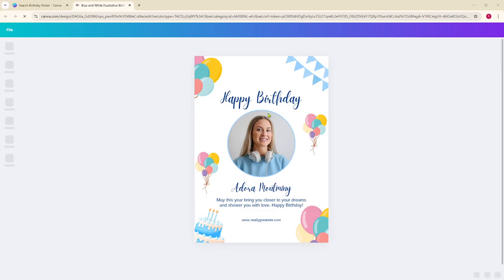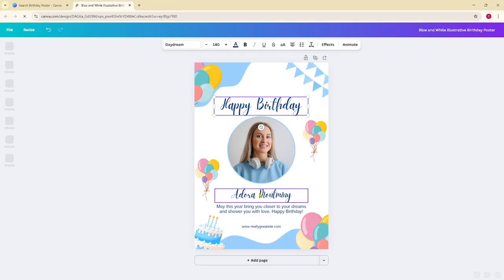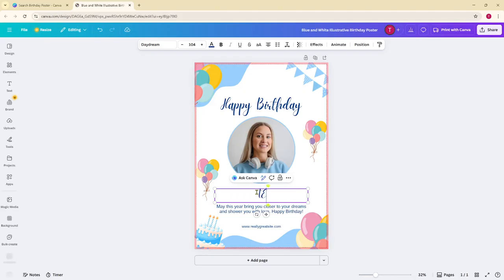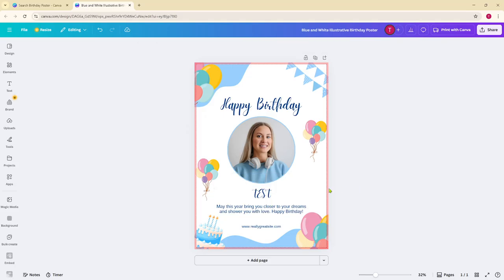Click directly on the existing text in the template. Replace it with your details like the birthday person's name and any key information you want to highlight. Keep the message short and clear so it stays readable at a glance. If you notice the text looks crowded, consider simplifying the wording to maintain a clean layout.